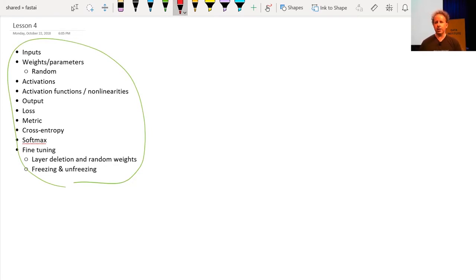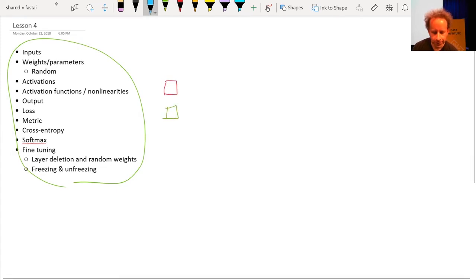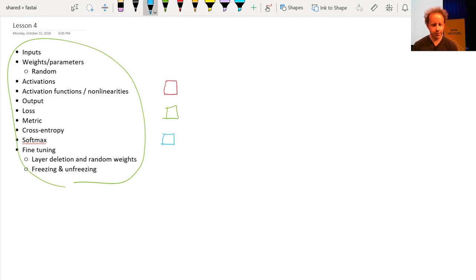Let's think about what happens when you're using a CNN, a neural network, to do image recognition. Basically, let's take a single pixel. You've got lots of pixels, but let's take a single pixel. So you've got a red, a green, and a blue pixel, okay?